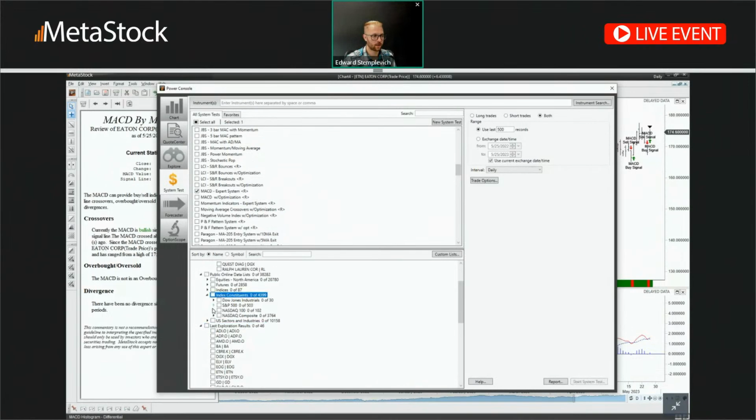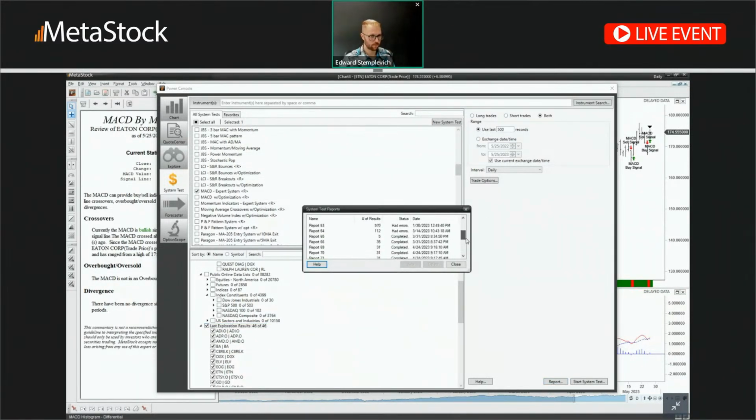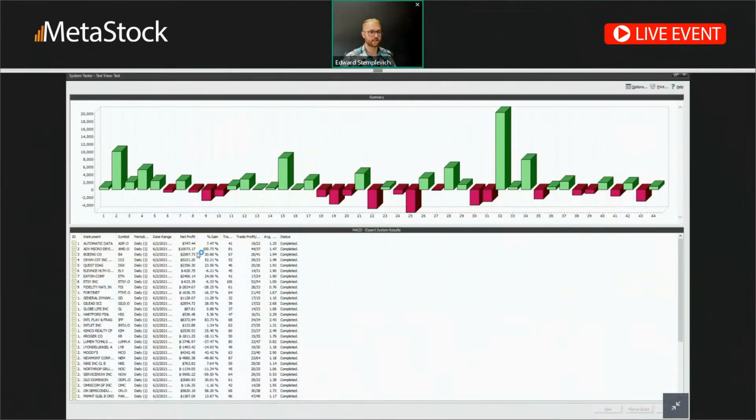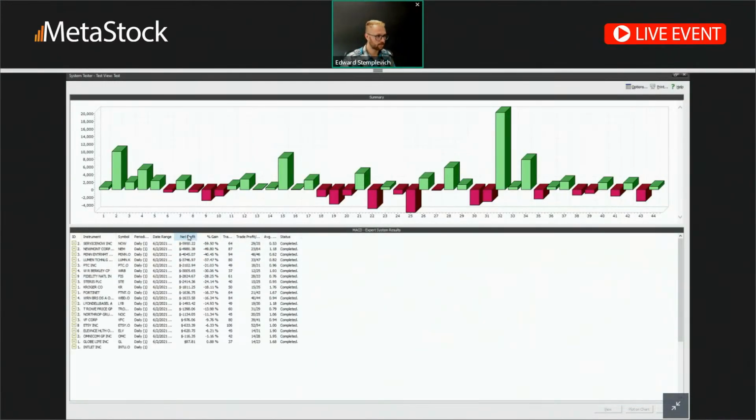We can click on last exploration results, and we can test the MACD on just those ones because those are the ones we have a signal for today. Maybe that's all you care about. You don't want to do it on the entire S&P 500. So I'll open that report here. And let me extend this. So this is the system testing results page.